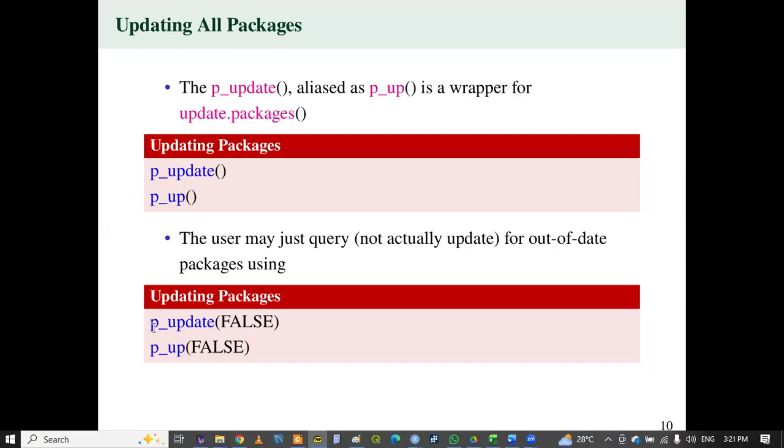But currently not. Maybe you are interested to know the packages which are out of date. So you can use the function, but make sure you put the argument FALSE within that.